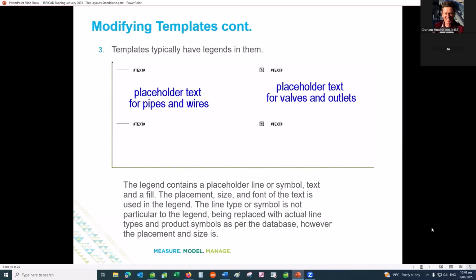Now the legend consists of a fill, a placeholder line or symbol, and some sort of text. It doesn't have to be hash text hash. It can be anything. It simply tells Irricad what font, what size, and the placement of the text that you require. The line and the symbol simply tell Irricad where you want the pipe or wire line or the valve and outlet symbol placed in the legend. These will be replaced with actual line types and actual symbols from the database for that product.